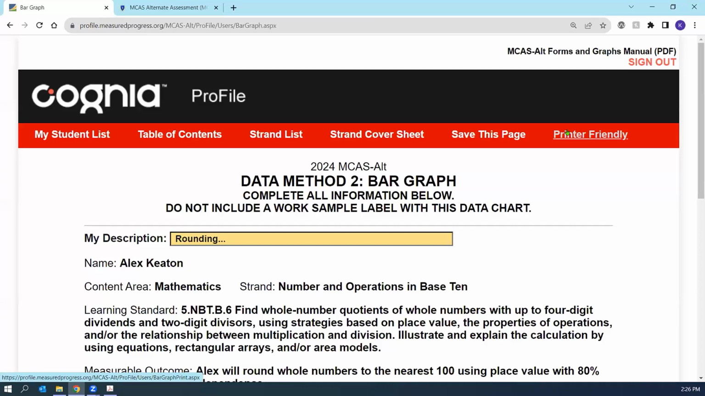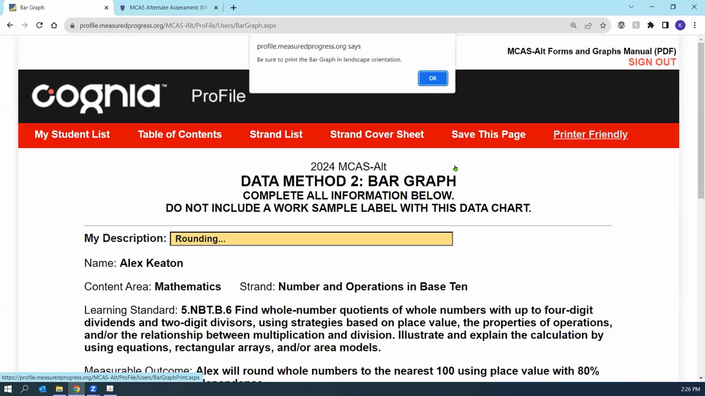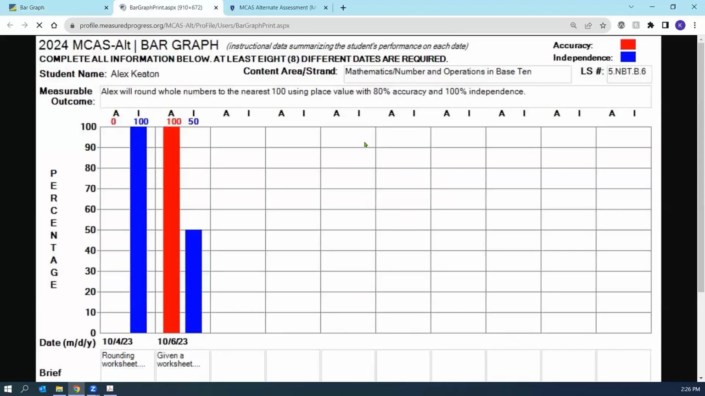in one shot. But if I do printer friendly, it's going to give me a little nudge to say this looks better landscape instead of portrait, which is the default most of the time. So wide, not tall. That's a setting of the actual printer you're sending it to, so we can't set it for you here. But then you'll get the bar graph once you say okay.